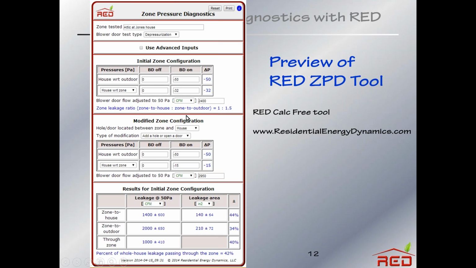This next section is the initial zone configuration. This is when you arrive at the house, or after you do some initial air sealing at the house to bring it down to the just right level of tightness so that zone pressure diagnostics will be useful. So in here you put blower door pressures, and here we have house with reference to zone pressure. Again, I'll show you how this works when we look at the live tool.